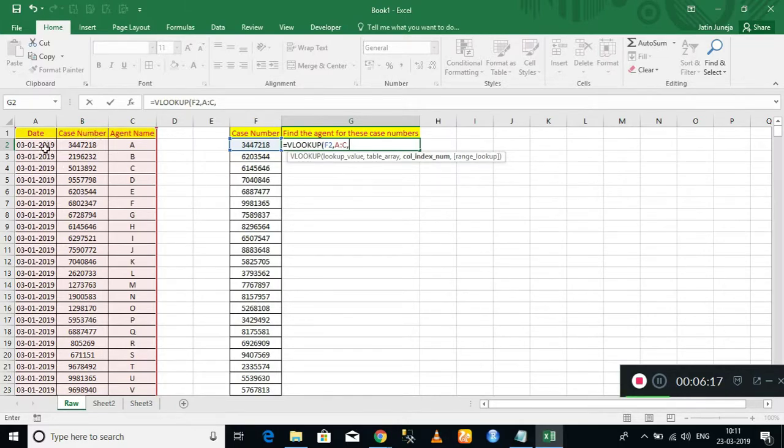In this case, there are three columns A, B and C. A is date, B is case number and C is agent name. I want the agent name, and the agent name is in column C, and column C lies at the third position. So here I am going to write 3, comma. Now range lookup. This is an optional argument.